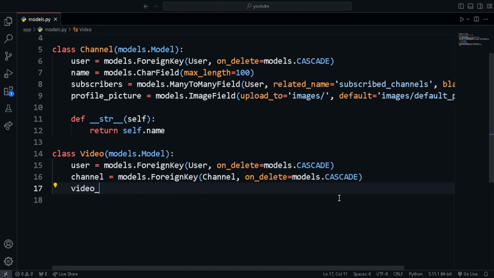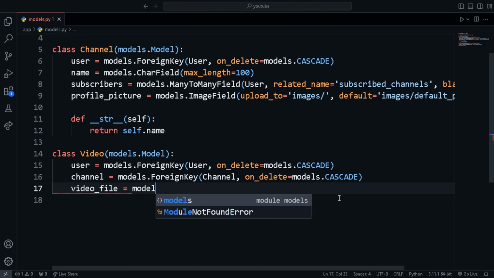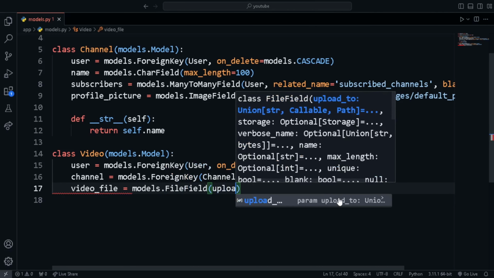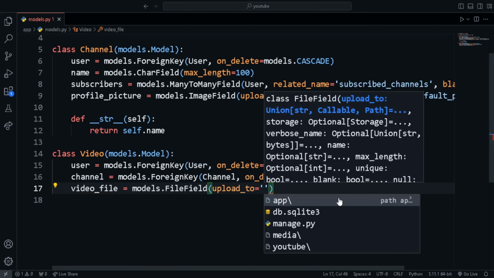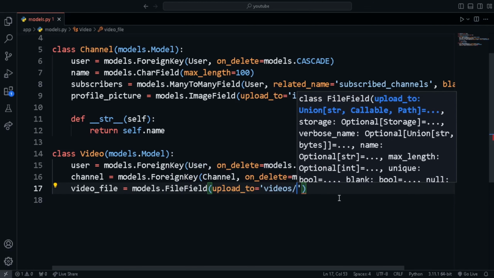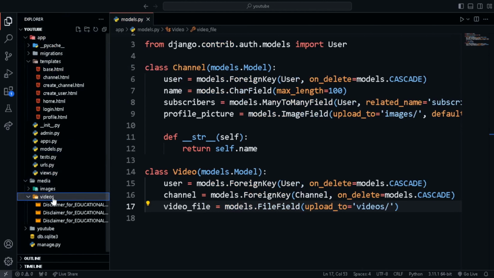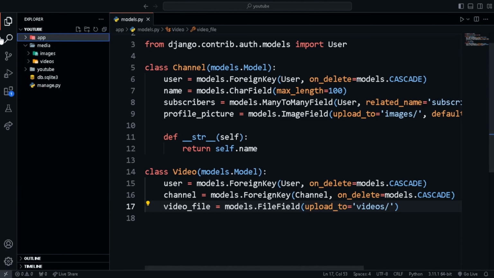Then we want a file for the video file. Now there is no field called VideoField in Django, so we need to use the FileField in order to store video. So we use models.FileField, and then we need to specify the path to which we need to upload it. upload_to will be equal to the videos folder. With this, what will happen is, in the media folder, another folder called video will be created. It's already there because I have tested it.